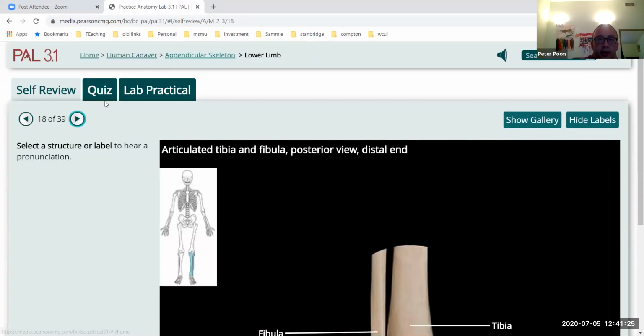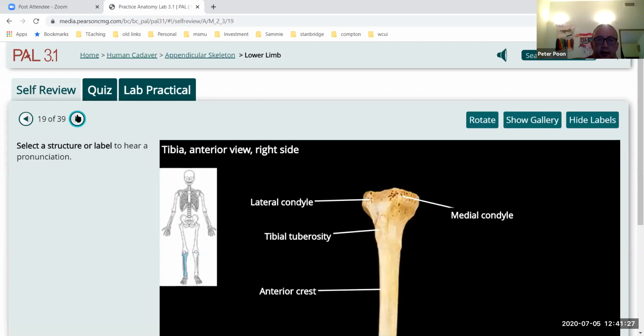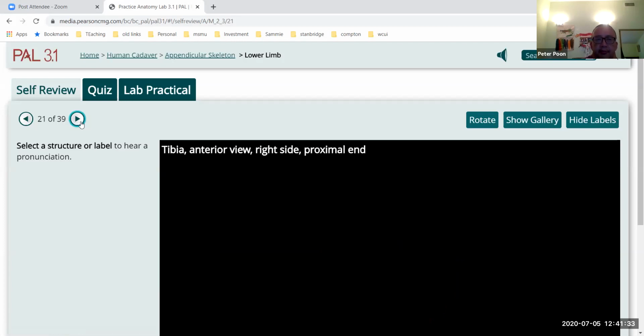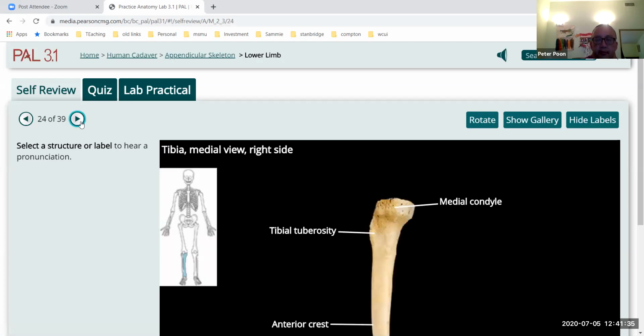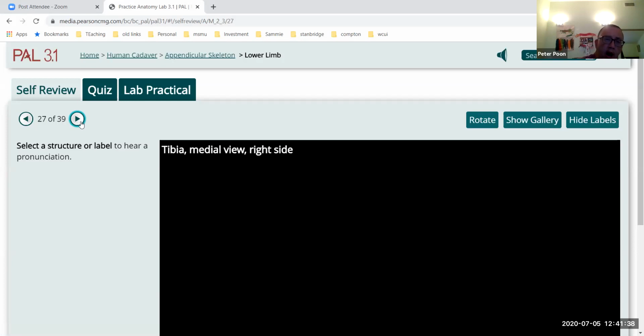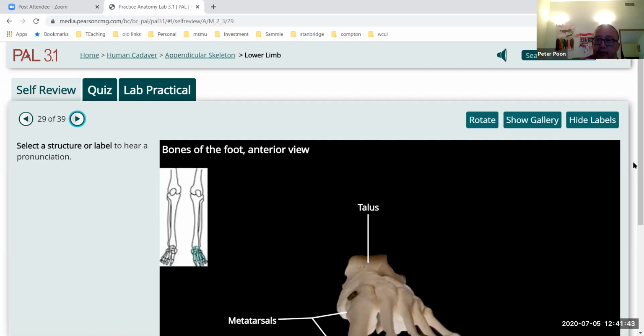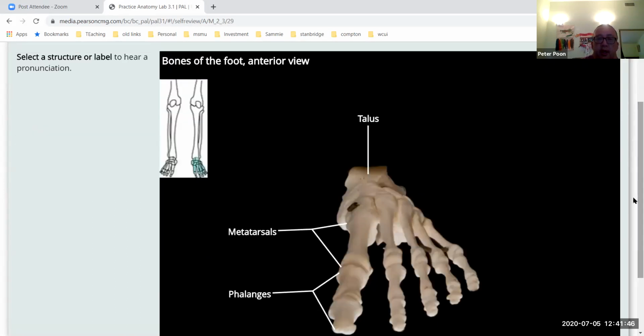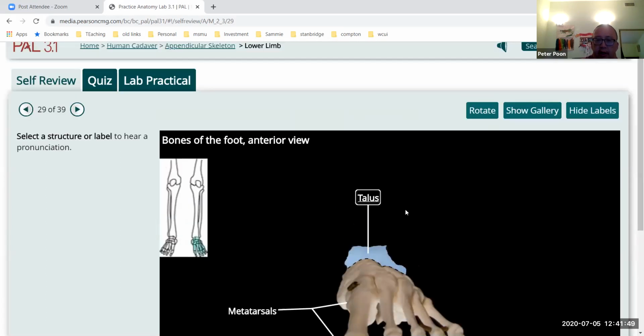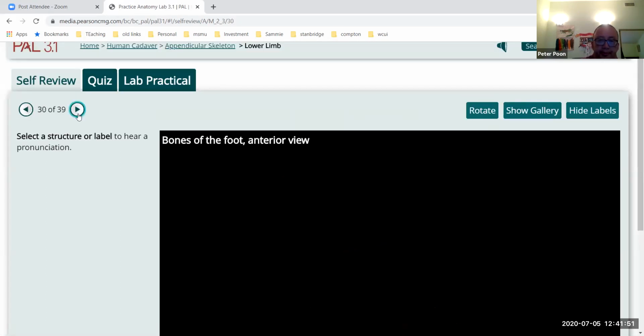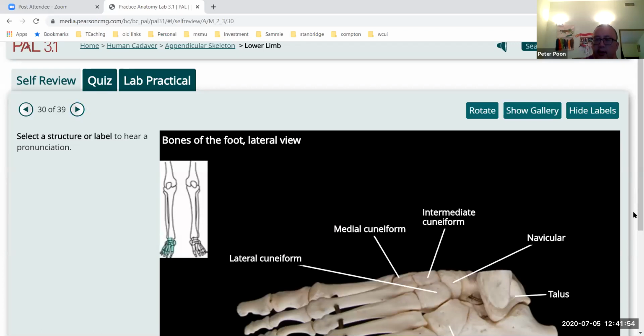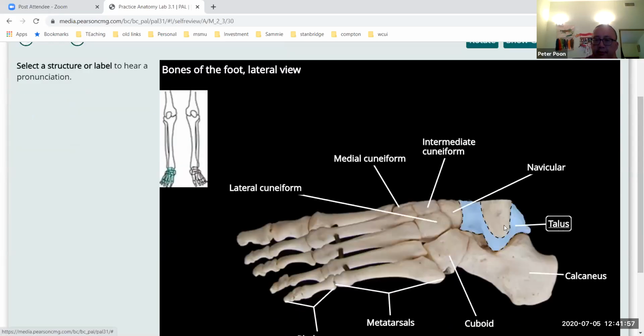So let's go to the feet a little bit. Oh, that's the tibial tuberosity. Okay. So let's go through all the bones of the feet. This is not a great view, but you can see the talus up top. This is a calcaneus.